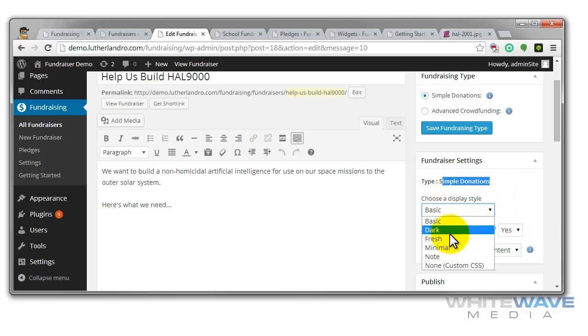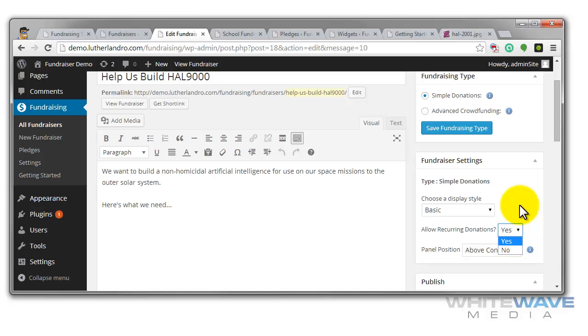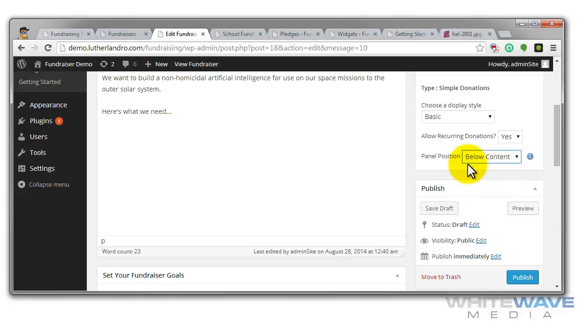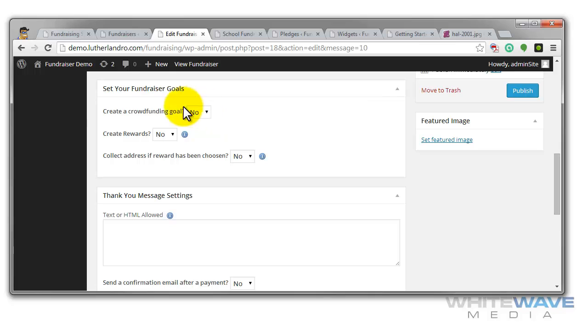You can choose a style, and there are some preset styles, or you can use the custom style that we specified in settings. You can allow recurring donations, which are whether or not people want to make donations every day or week or month or year, so they don't have to come back and sign up. And then you can tell the plugin where to display the actual donation features. You can do that above the content or below the content, and for this example we'll put it below, and it will appear below this content.